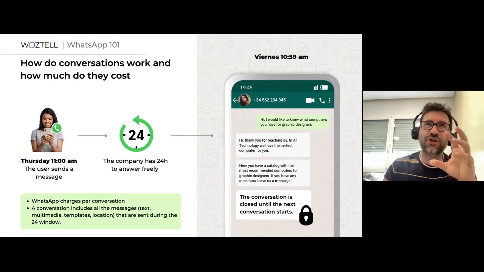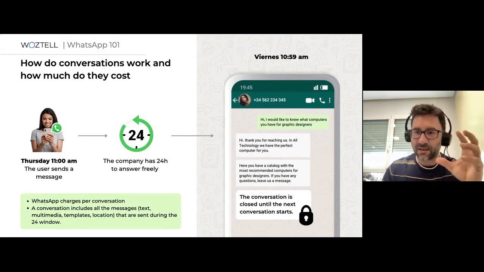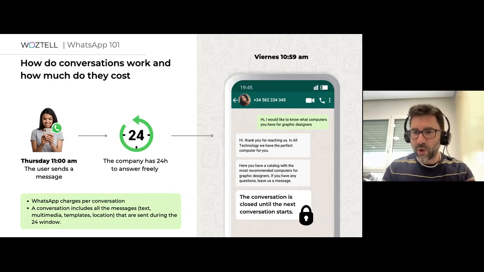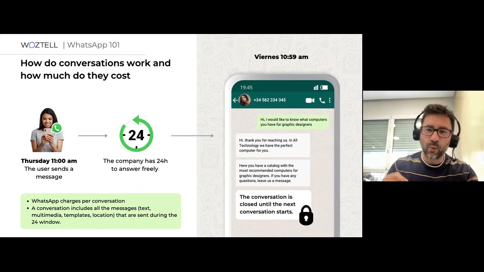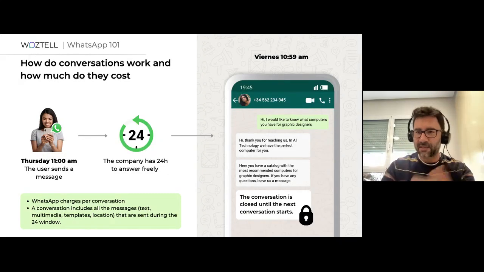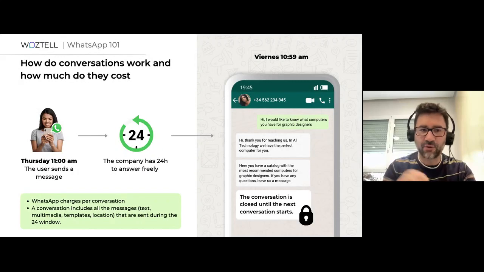WhatsApp doesn't charge us for messages. They charge us for conversations. What's a conversation? A conversation is a 24-hour window where we can send free messages to our customers. So we pay one time for opening a conversation window, and then we can send free messages during this time. So this is basically how this works.